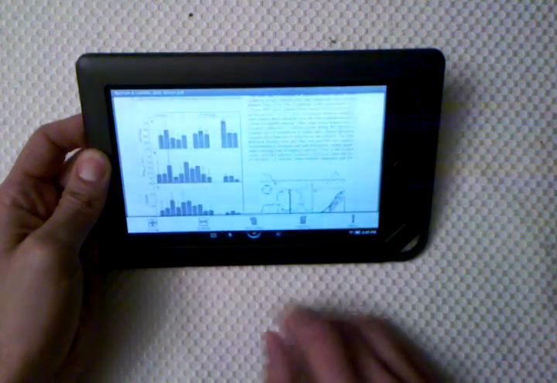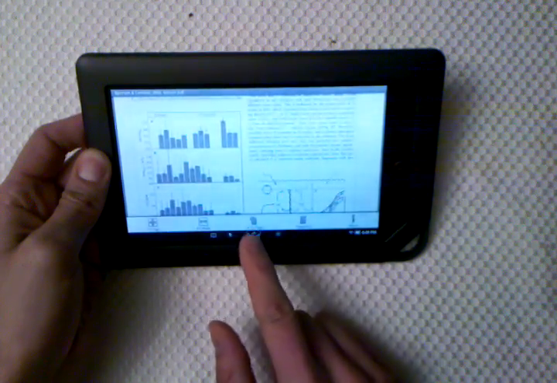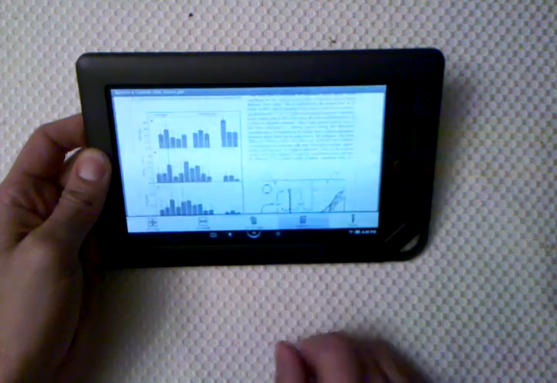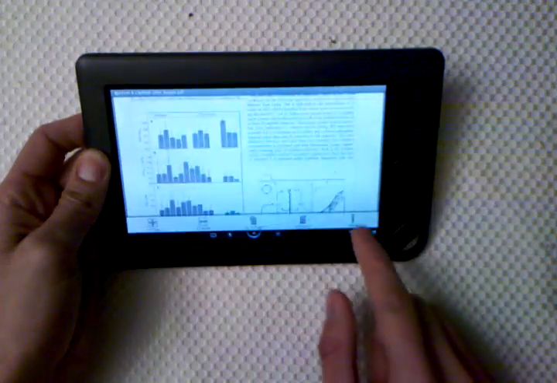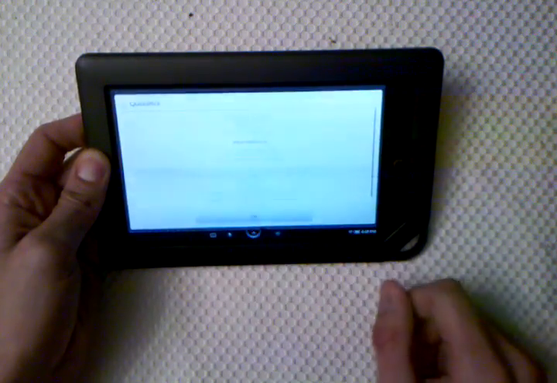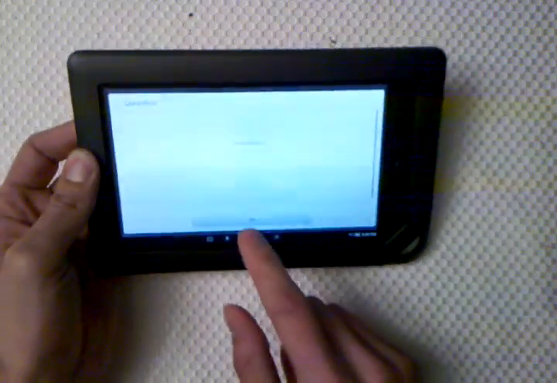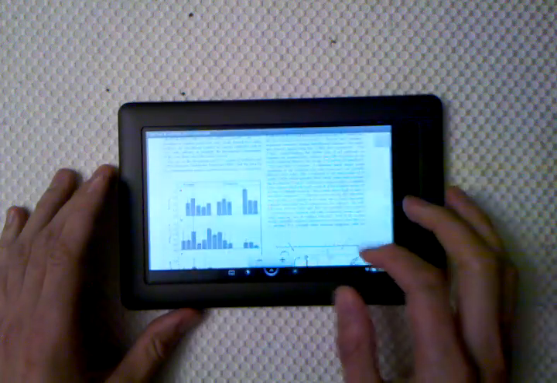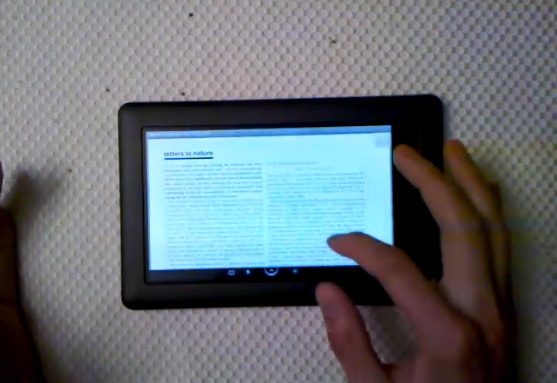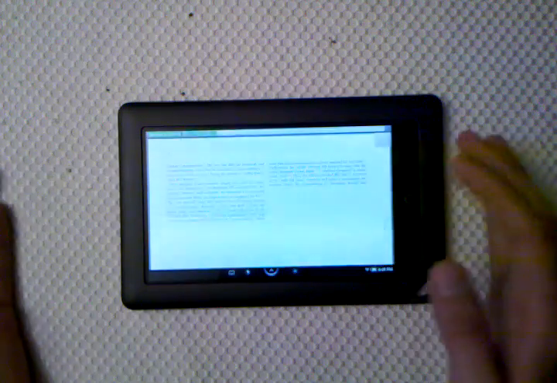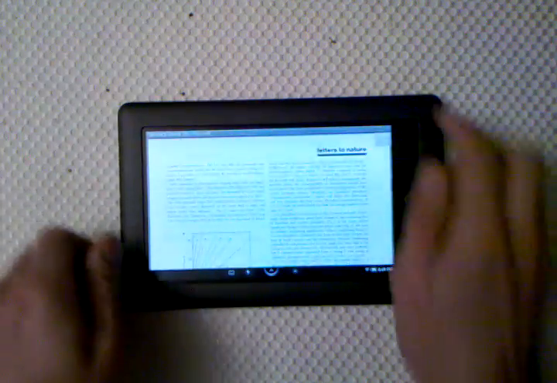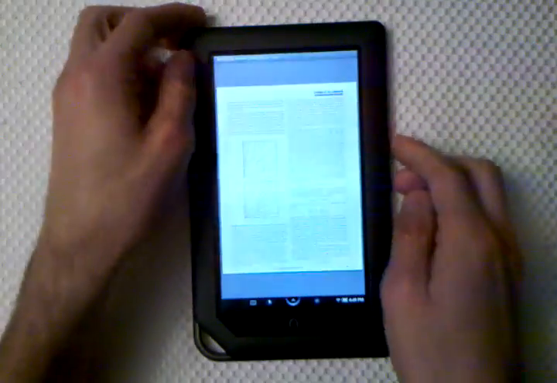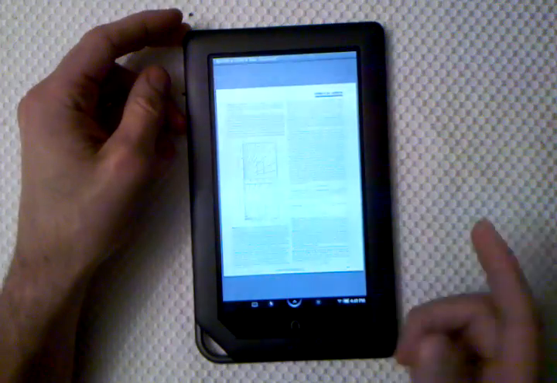There's no search that I've found. There's a button you can say go to page. You can get properties of the PDF, and you can just get About, and it shows you that we're running QuickOffice 3.3.44. It says Barnes & Noble, so I guess it's their version, or I'm not sure what the most recent version of QuickOffice is. But when you get to the top of a page and you swipe down, it loads the next page. So PDFs, pretty nice, in my opinion.